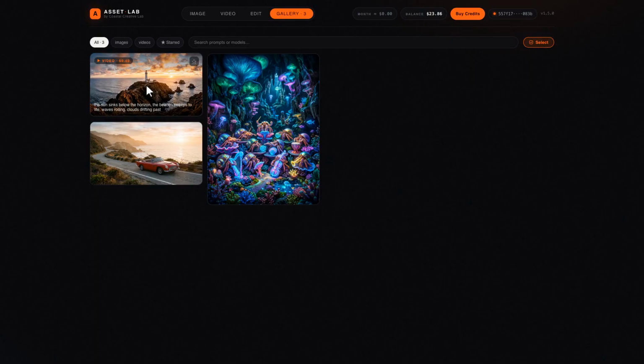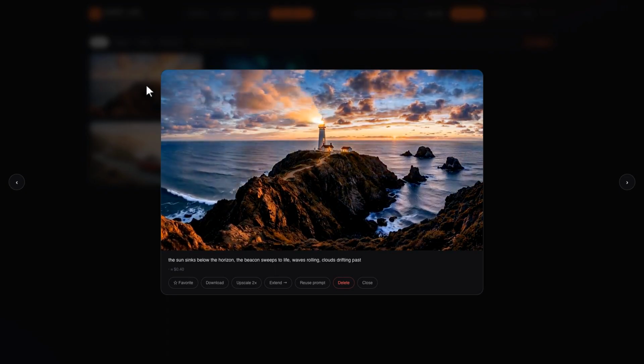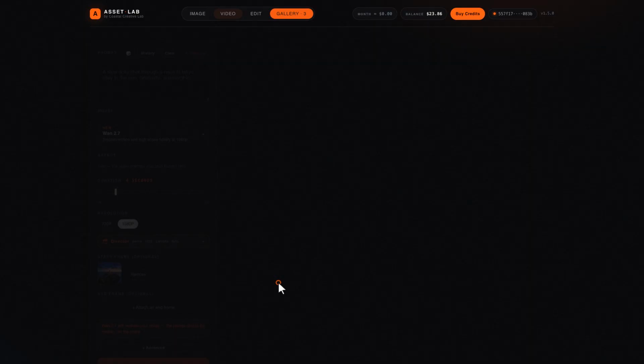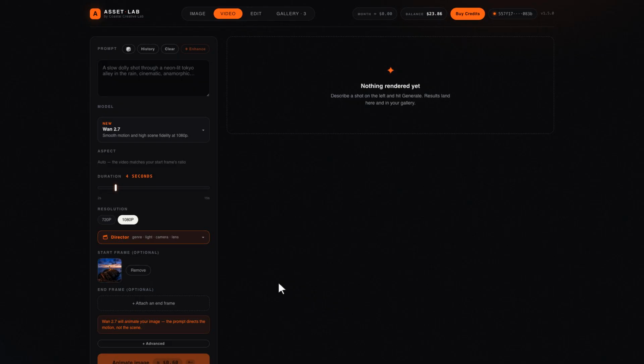Say you've got a clip that works, and you want a little more of it. The Extend button takes the very last frame of that clip and hands it to the Video tab as a start frame. Which is the whole trick. There's no special Extend model. You're animating the final frame, so the new shot begins exactly where the old one ended.